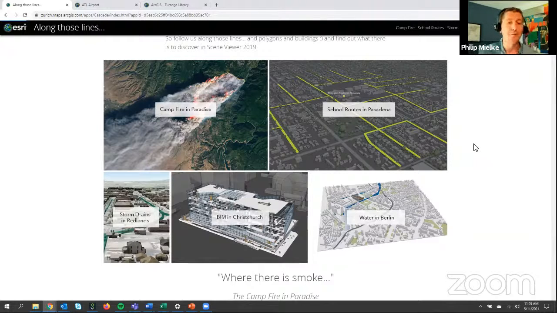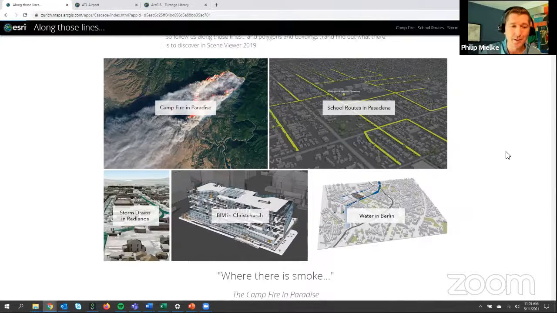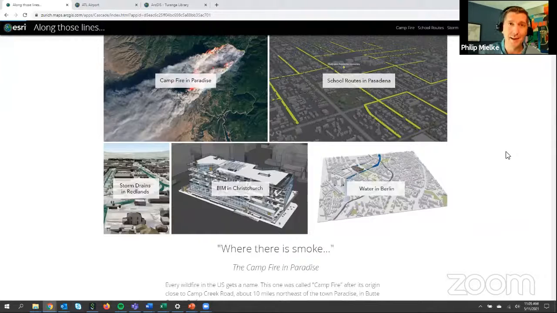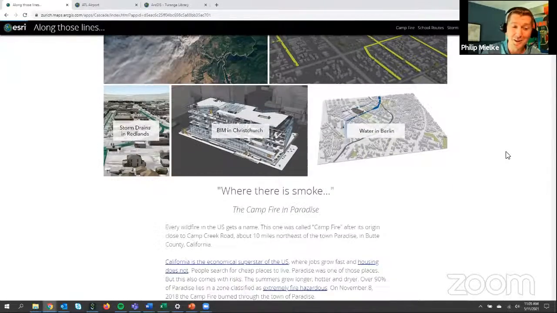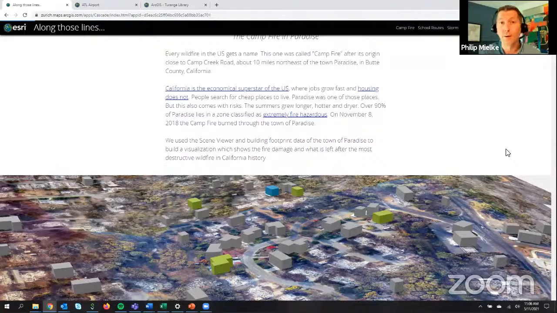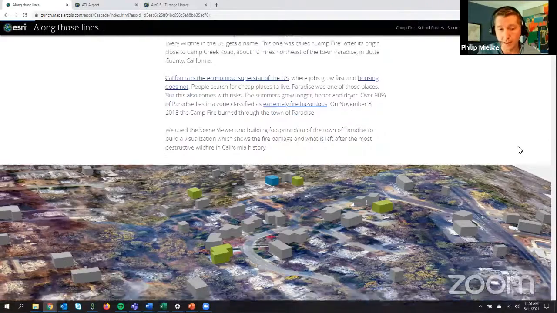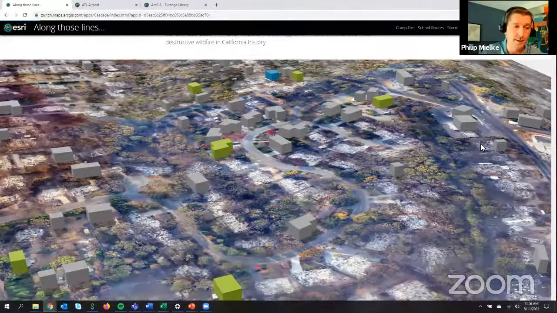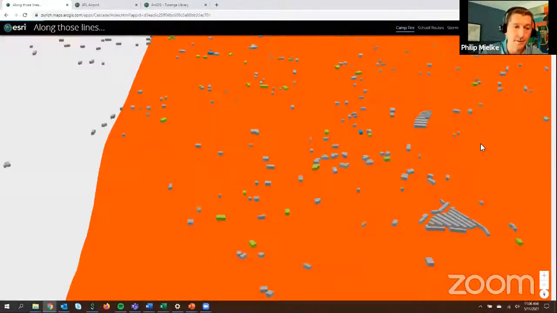So I'm going to walk you through here first. What I'm showing on the screen is our product called Story Maps. Story Maps is a way that you can combine media and maps and, of course, 3D maps, or as we call them, scenes. In this case, we're going to talk through several scenarios and how some of our own improvements in the technology can be useful in some scenarios here.